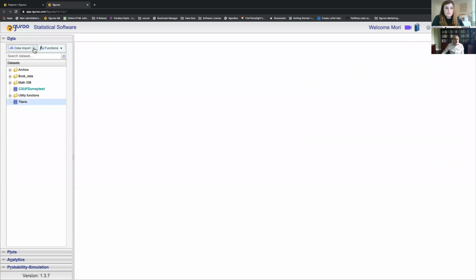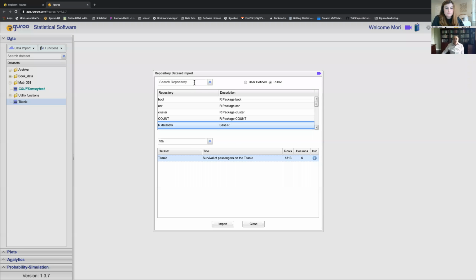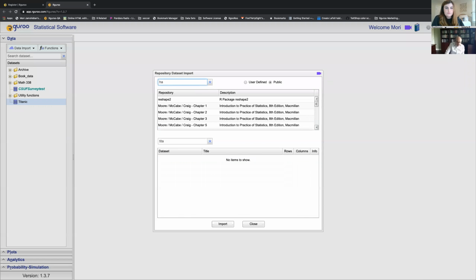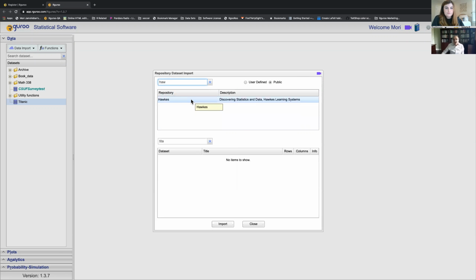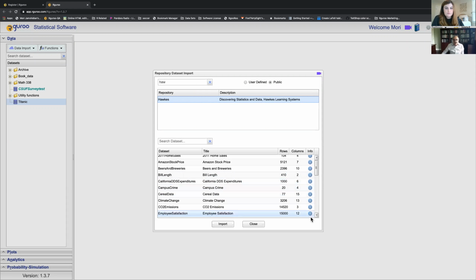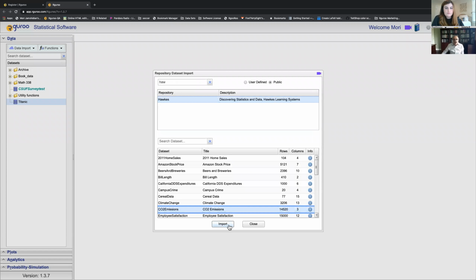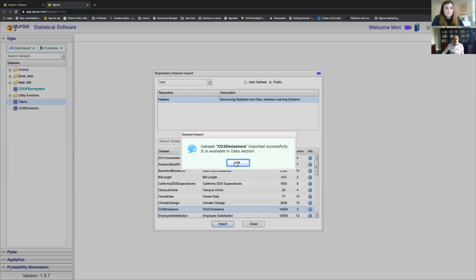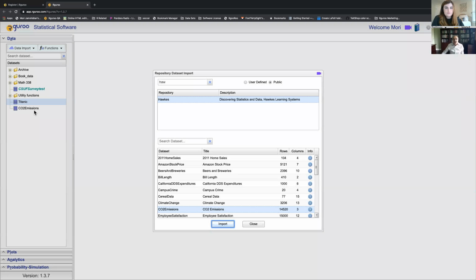Another thing about the repository is that we have data sets for several textbooks. For example, the Hawks textbook here, Discovery, Statistics, and Data. If I just click on that, then, sorry, let me just get rid of the filter here. So these are the data sets there. For example, let's say this one is a data set that is CO2 emissions that has 14,000 rows. I just select it and I say import, and you can see that within a few seconds, even though it's such a big data set, it becomes available to use.